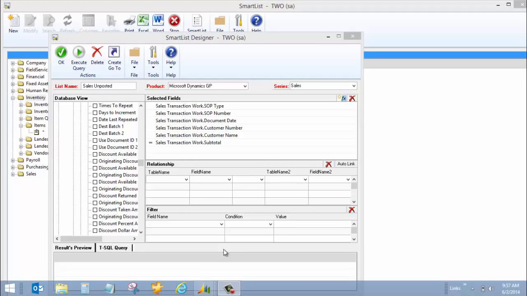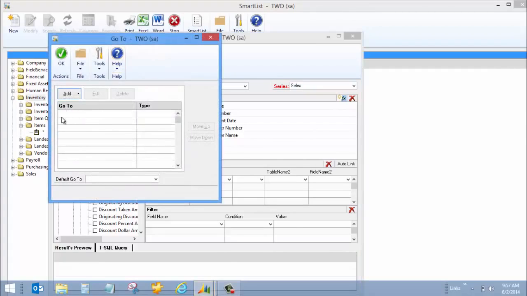Here you see a new SmartList I've created using SmartList Designer called Sales Unposted, and it was not one that I copied as seen in the previous example. If I click Create Go-To, there's no default go-tos that were copied, but I have the ability to add. I can add a go-to based on a Dynamics GP SmartList. It can go to a navigation list or a web page. I also have the ability then to set a default go-to once I've added them.